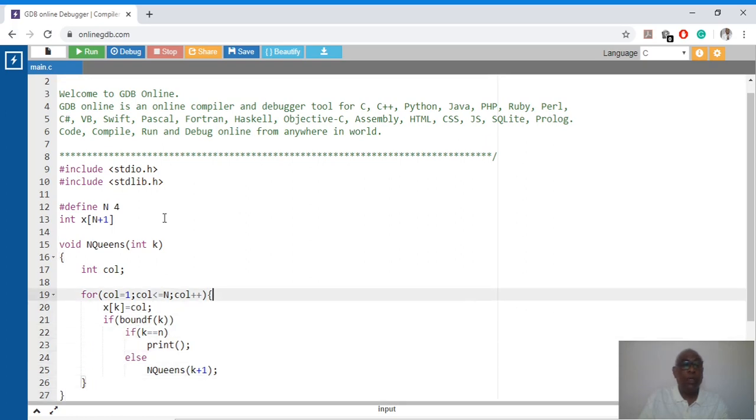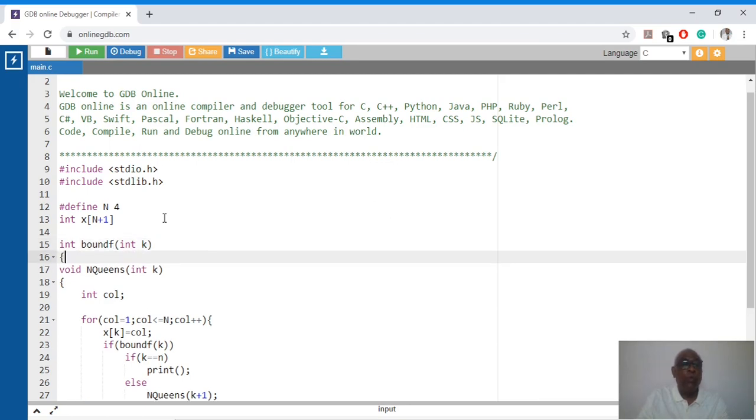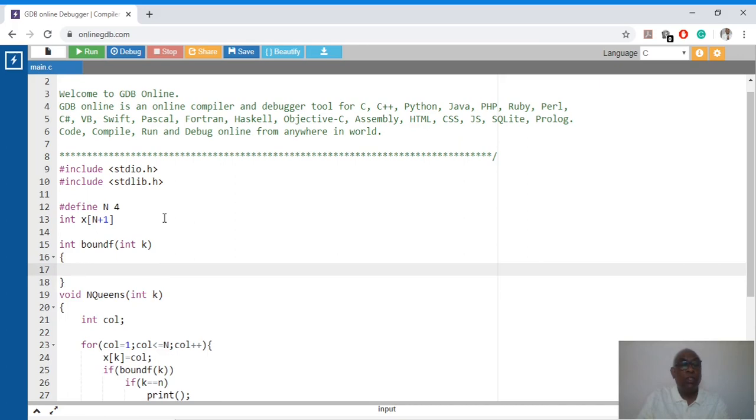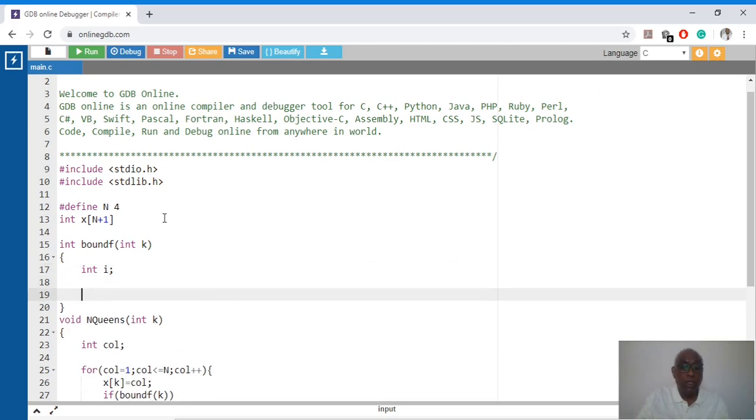If there are any other errors present, we'll see at the time of compilation. Now let's code the bounding function. The bounding function should return a value of 1 or 0. It takes k as a parameter. The bounding function finds whether x of I and x of k satisfy the column and diagonal constraints as the value of I is changed from 1 to k minus 1. So we declare a local variable I, and then we run a for loop where I assumes the values from 1 to k minus 1.